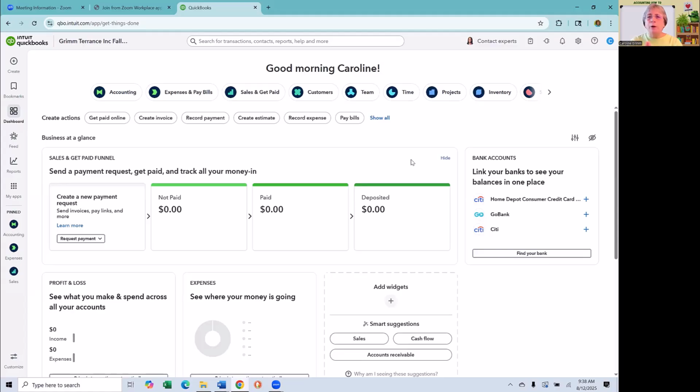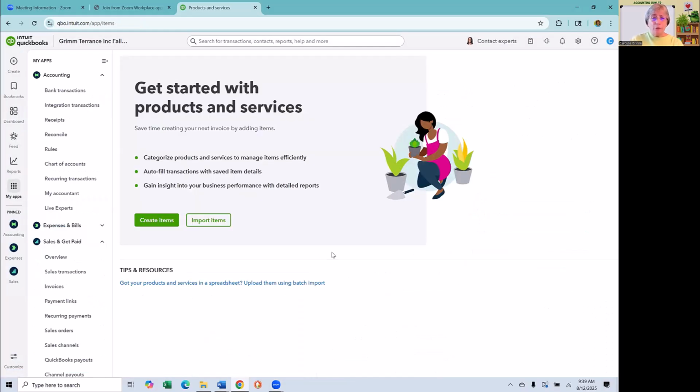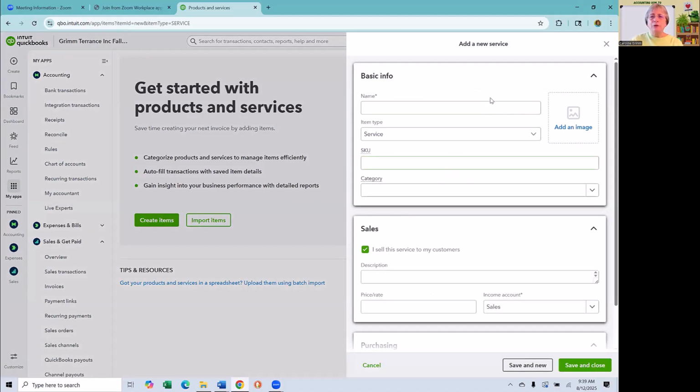Okay, so here we are in one of my sample companies that I create for my classes. So there's a few ways to access the products and services. I'm going to go to the gear icon and click on products and services. Now, right now, this company does not have any products or services set up. So we're going to create one. So let's just take a look at these different sections here.